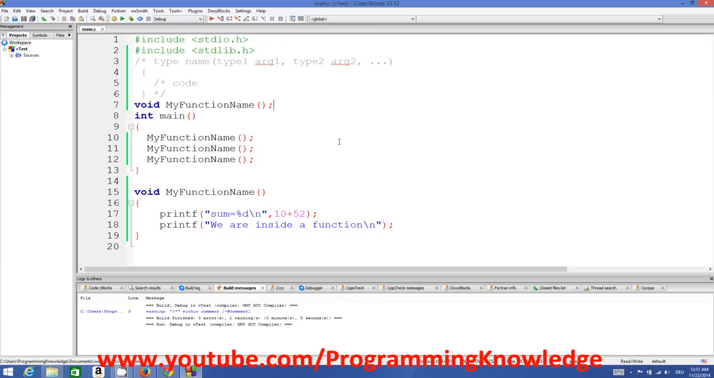So this is how you can use functions in C. There are different kinds of function. For example, functions which take parameters or functions which return some value, which I will show you in the next videos.